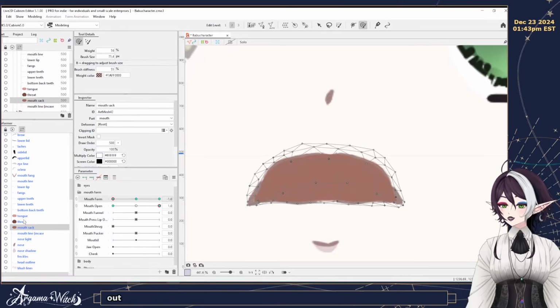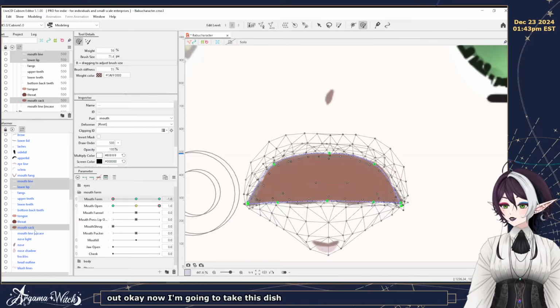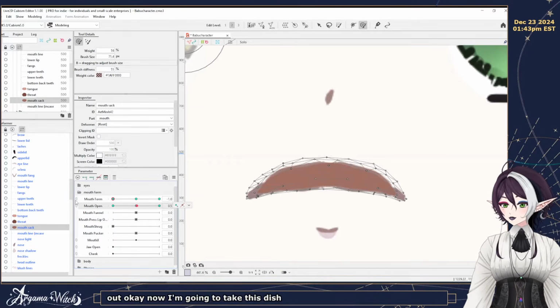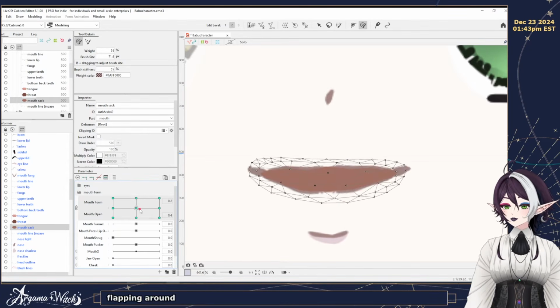Okay, now we're going to take this dish. All right, we're moving around. It looks good. It's flapping around like the fish it is.